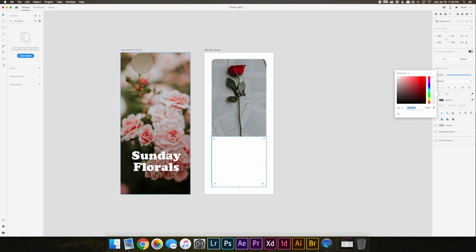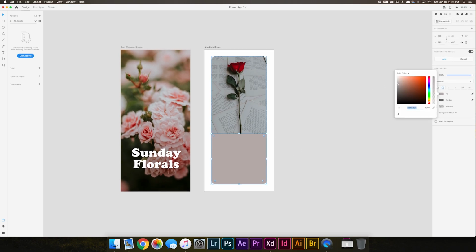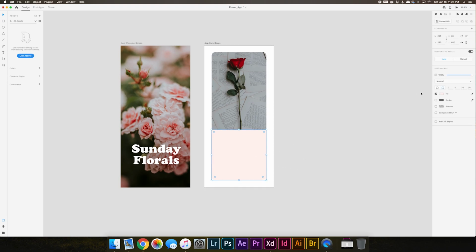Let's pull a background color from here. Uncheck the border. I want this to be like a peachy color. So maybe pull something from one of the roses and then just kind of play around with that. Actually, let's go with a deep red to go with the rose.